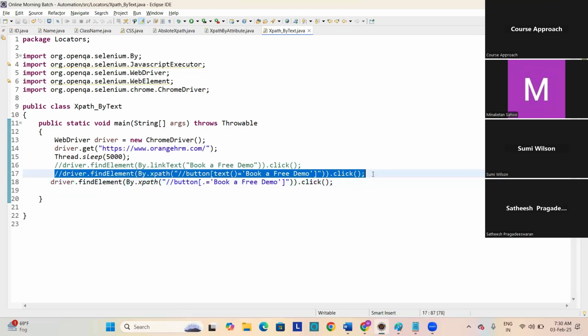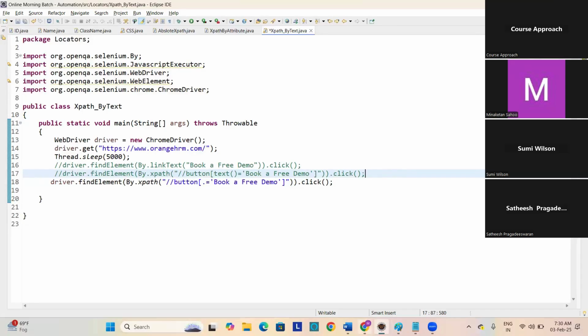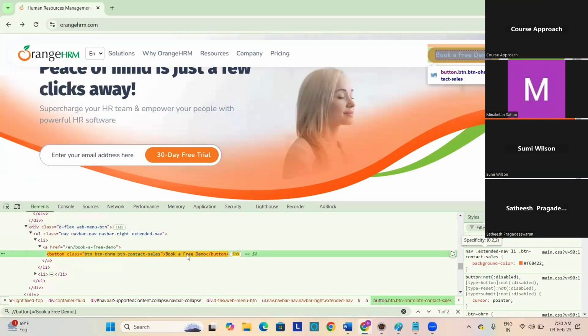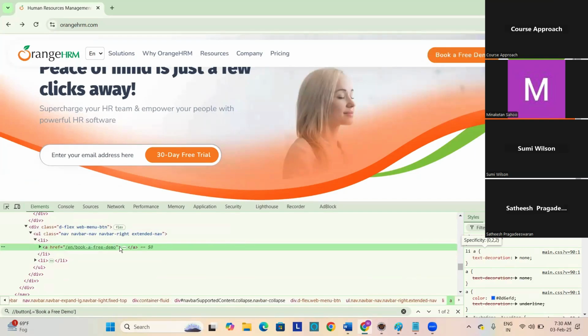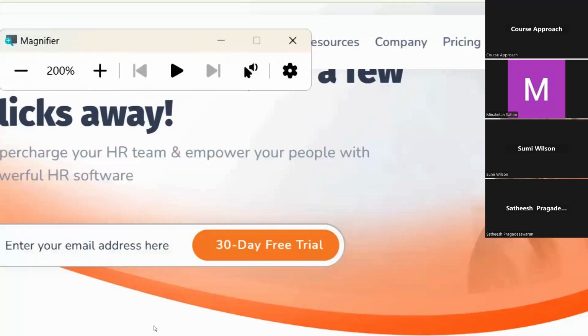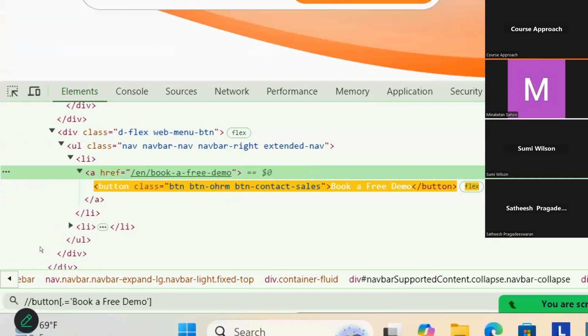This one is used for your visible text, and this one will be used for your hidden text. Here, you can see it worked with link text because this book a free demo is present inside this anchor tag A. It is like a hidden text only. Hidden text will be seen like this with three triple dots, and this element which we want to access was present inside this anchor tag A.